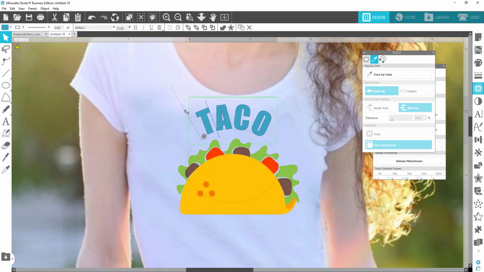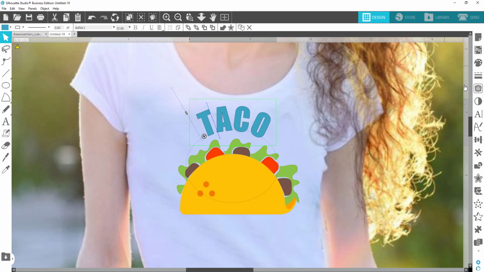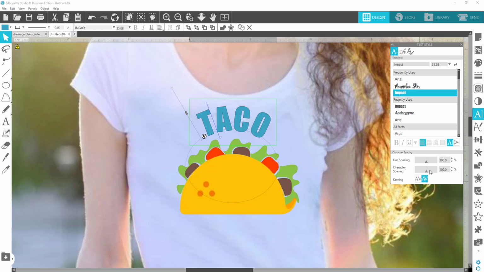I think I'd like it closer to the taco so I can, well, no. Let's see what that's going to look like. I don't know. I think what I might like to do is space those letters apart a little bit. So I could come over here to the text tool, and here's where the character spacing is. So I could move those apart if I wanted to, and I think I would like them further apart like that. And of course I want to move them over there. And I do think I want them down a little bit closer maybe.